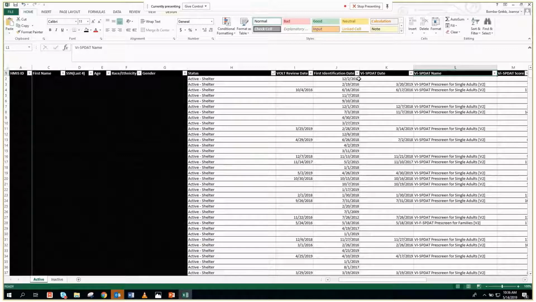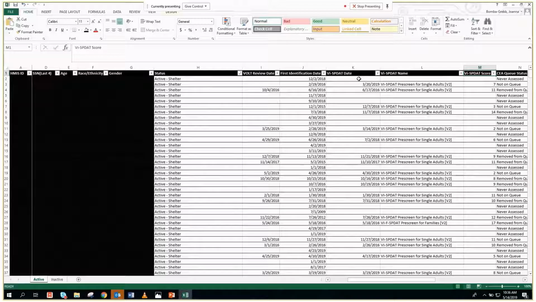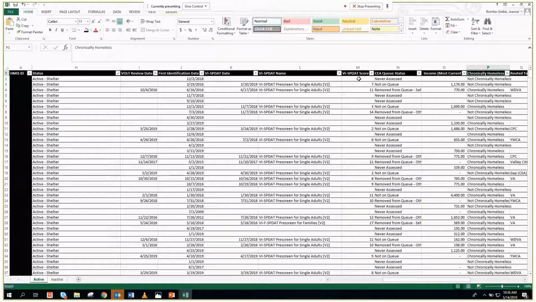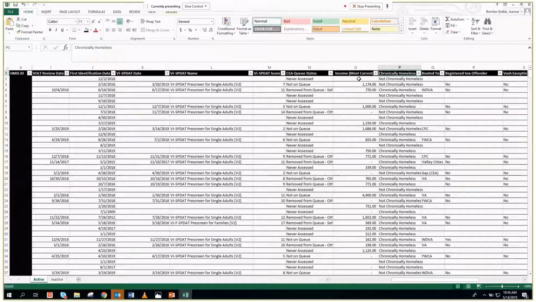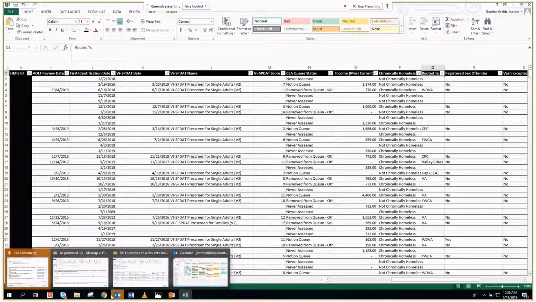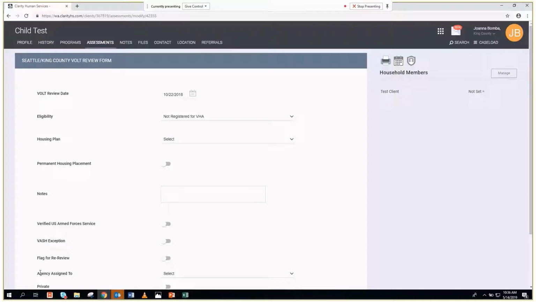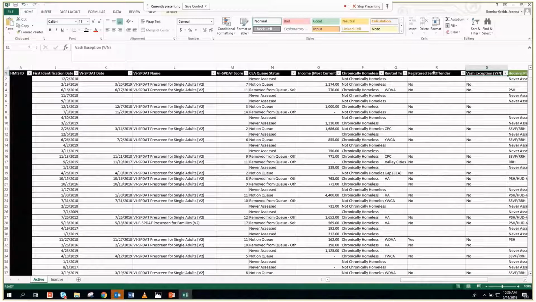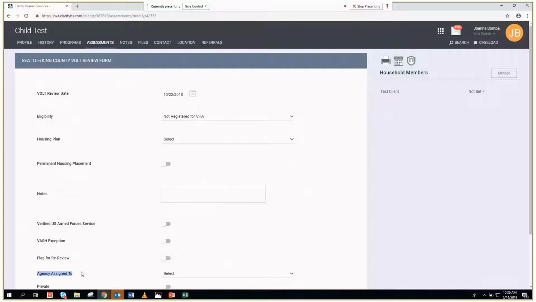Right now we are using the VI SPDATs, what the score of those housing triage tools are, the most current income, someone's chronic homeless status as determined by HMIS, and which organization the household was routed to. If you look inside the Volt form, it is called the agency assigned to, and so those are the same. This is what populates this column. If someone has a sex offender status that's disclosed, or if someone has a VASH exception, again, this is on the Volt form here under VASH exception.